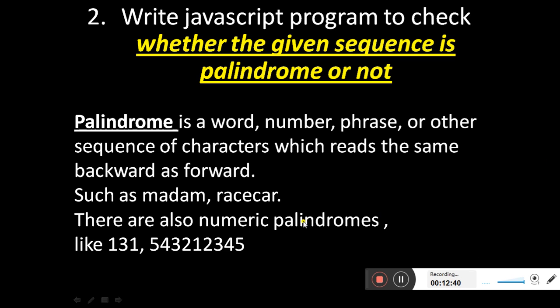Okay, like madam, M-A-D-A-M, right? If you read it from the starting, it will be madam, and if you read it in reverse order, it will be madam. So the word will be the same in both orders, backward and forward. Okay, racecar is another word. If you read it from here, it will be the same, and from here also. Correct? Mom, M-O-M. Dad, D-A-D. These are examples of words.